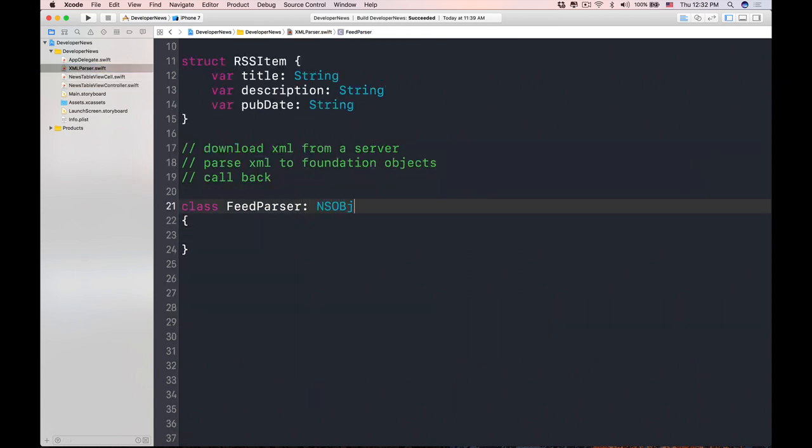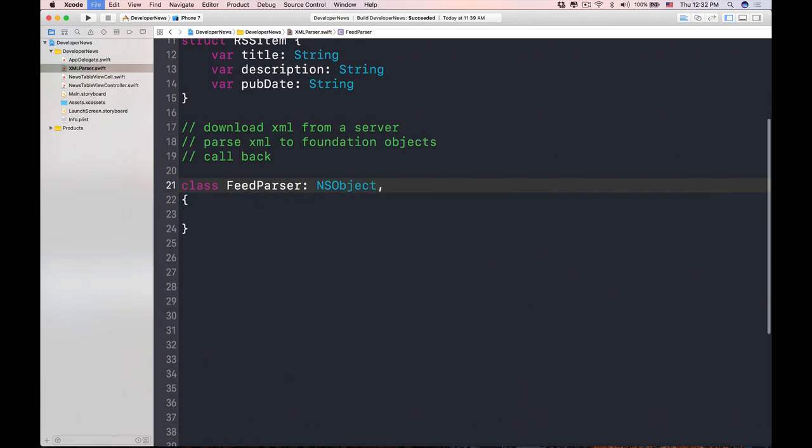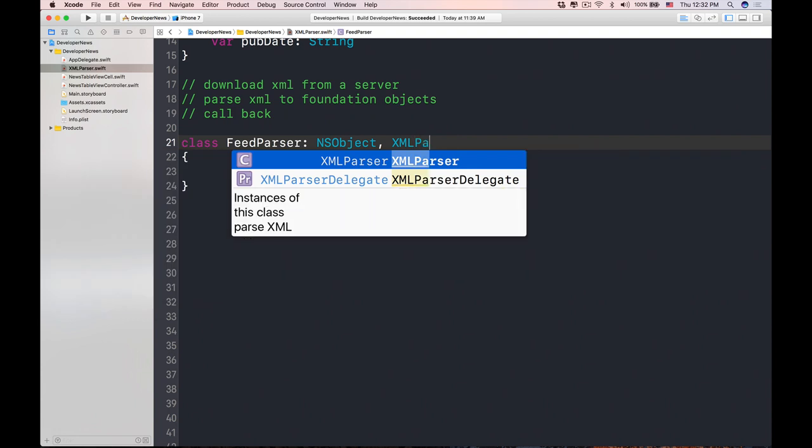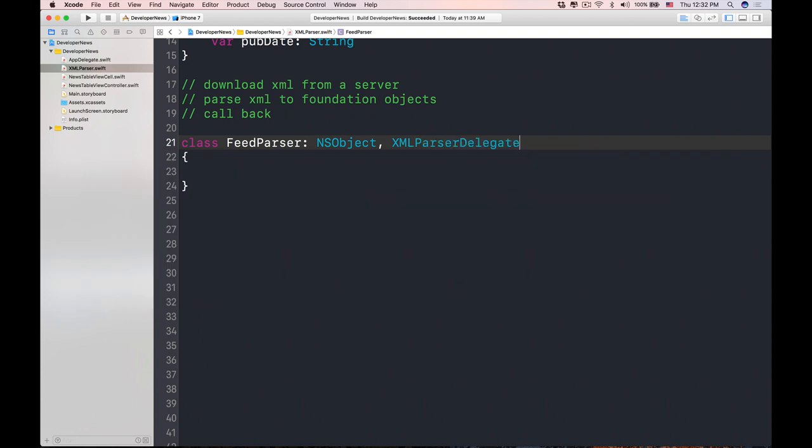I'm going to make this a subclass of NSObject like that. Then inside here, because in order to parse XML, we are going to conform to a protocol called XMLParserDelegate. What this delegate does is that we are going to use an instance of the XMLParser. Then we'll make this class the delegate of that XMLParser. Then the XMLParser will load up the file and get your data, your XML data.